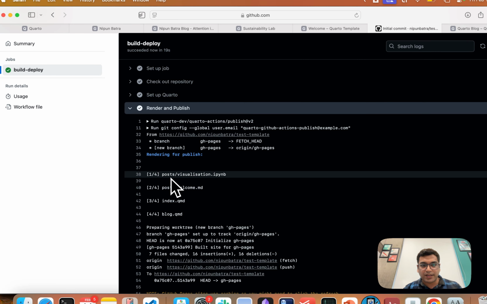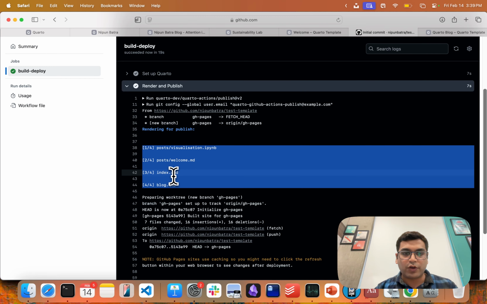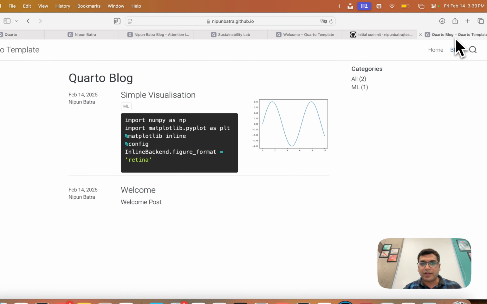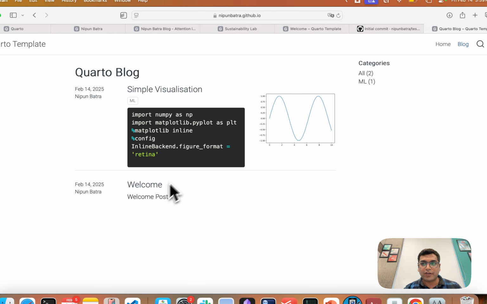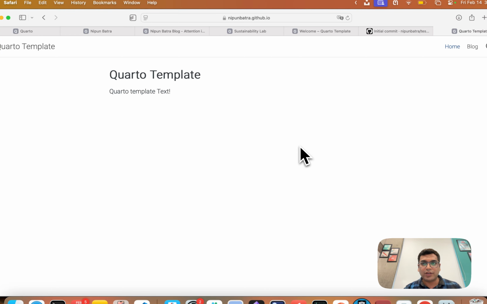Here you can see that I have 4 files. I have a Markdown file and I have 2 special Markdown files. These are Quarto Markdown files, and then I have a Jupyter notebook. All of them get rendered in this format. Like this is a Jupyter notebook, this is a Markdown file, and this is my home Markdown page.